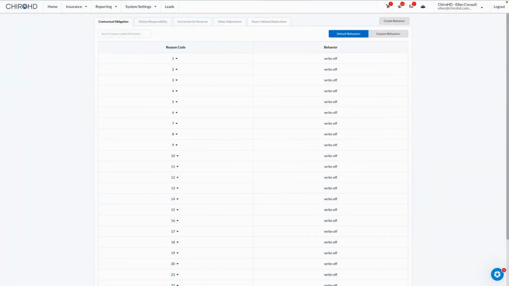Reason code behaviors determine how Cairo HD handles the adjustments, write-offs, and patient responsibility amounts that come through on an ERA. When an ERA is processed, Cairo HD reads the adjustment codes the payer sent and uses reason code behaviors to decide how each dollar amount should be allocated on the EOB, as a write-off, copay, deductible, coinsurance, or denial.